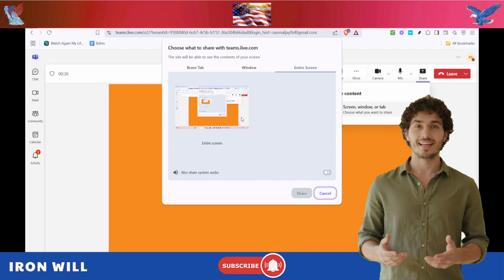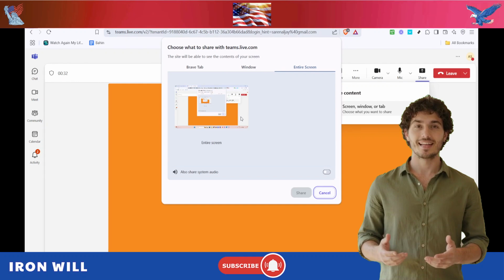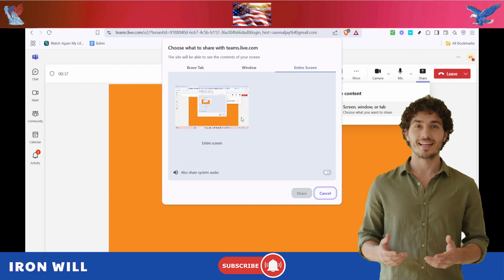Always remember to hide private data to protect your privacy during the session. It is helpful to confirm with your audience that they can see your presentation clearly. You can move between different apps or tabs smoothly, and the view will update for others in real time.